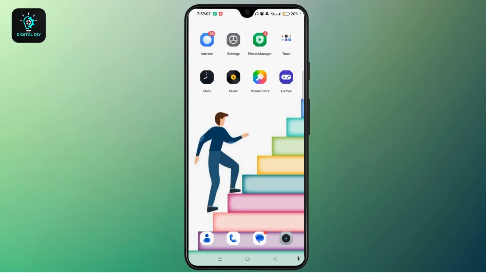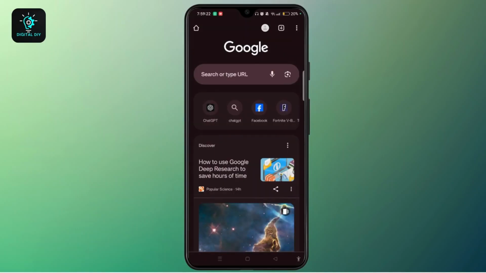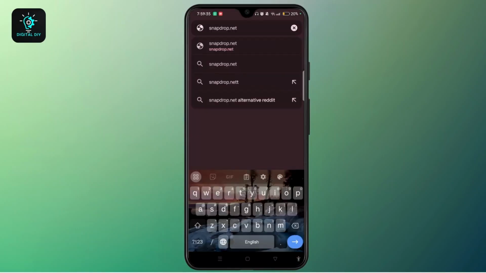You need to note that currently I don't have access to an iPhone, but if you have both the iPhone and Android devices, you simply need to open any web browser. After that, search for snapdrop.net. Make sure both devices are connected to the same Wi-Fi network.